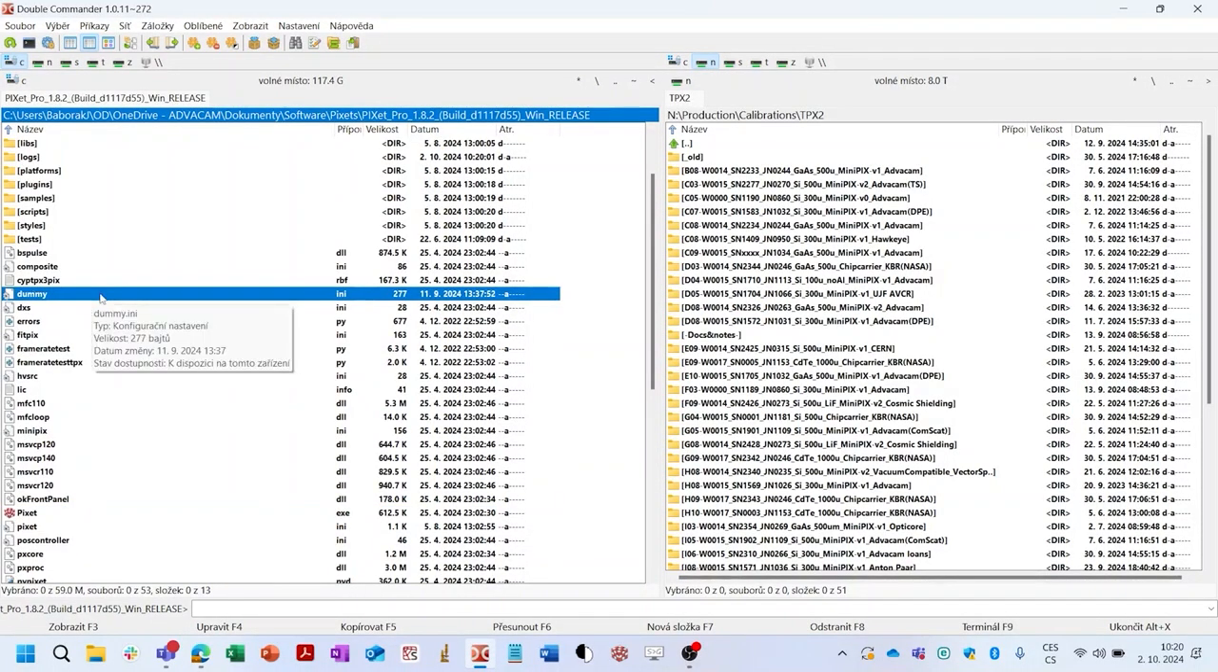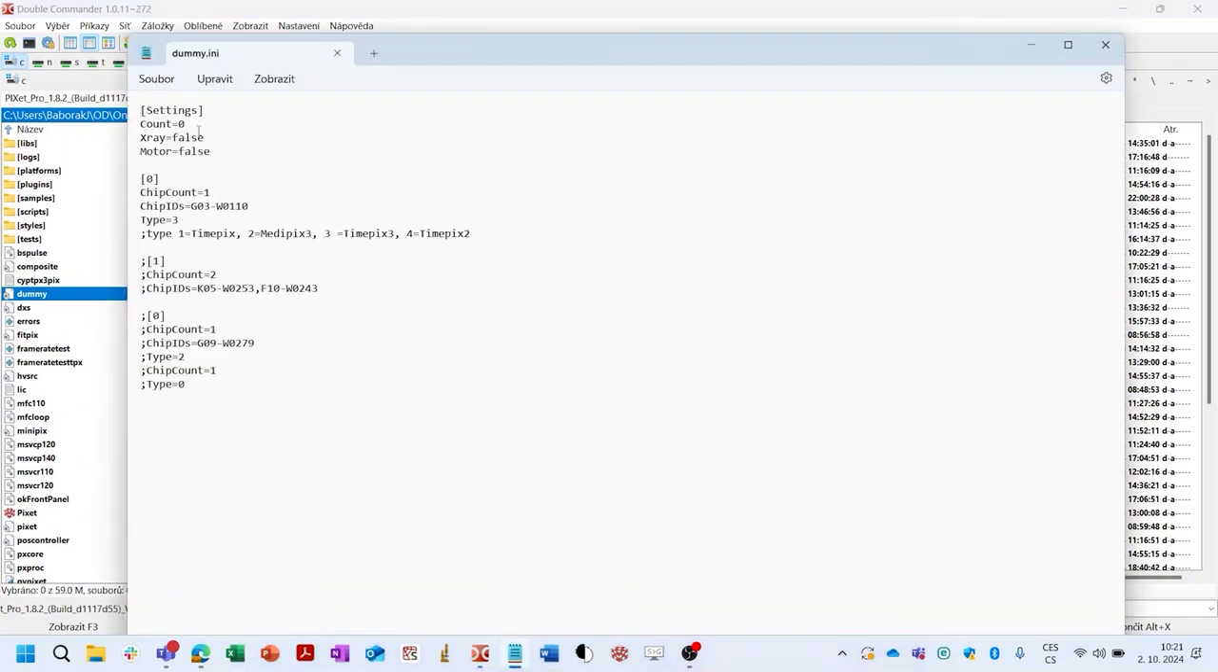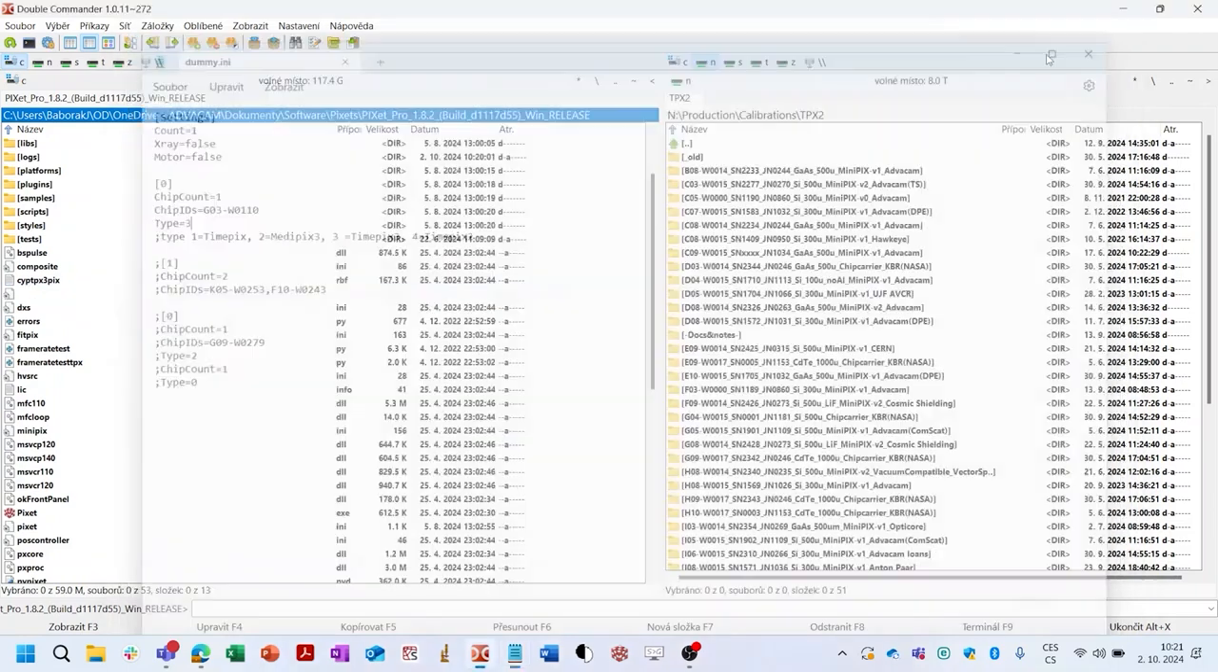In your PIXet folder, locate the dummy.ini file. Here you can set up the number of dummy devices connected. Here you set the number of chips, your chip ID, and the type of your device according to the hint below. You simply save the file.